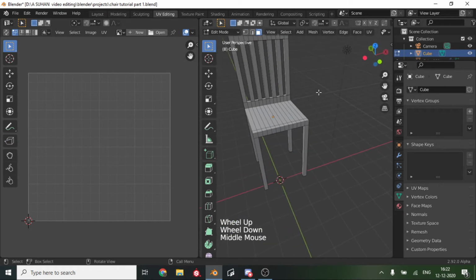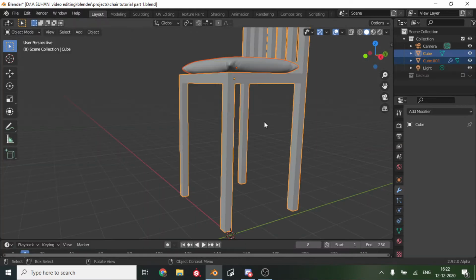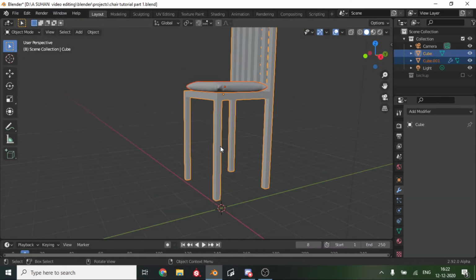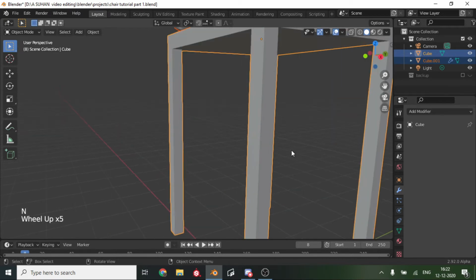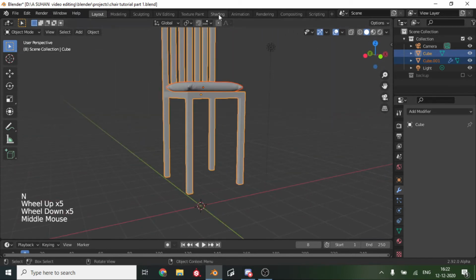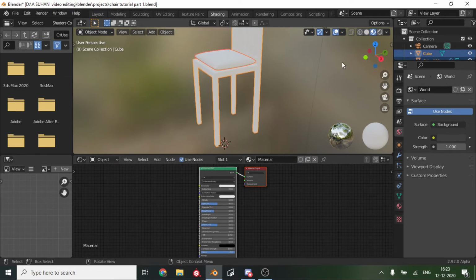So that's basically it, and now we can Tab back, Alt H, and in layout tab, as you can see, screencast keys just turns off for no reason. We turned it on again and now we are done. So now we can change into shading and give these some textures.